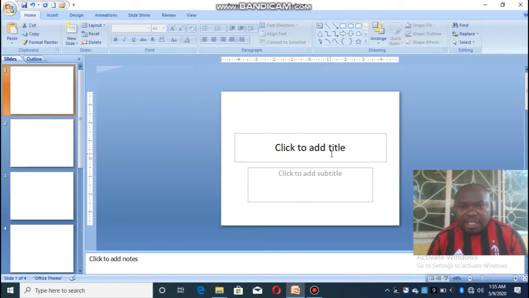One, click on a slide that you want to enter text to. In this case, you remember we were on our last slide, which was slide 4, but I want to enter text on my first slide.